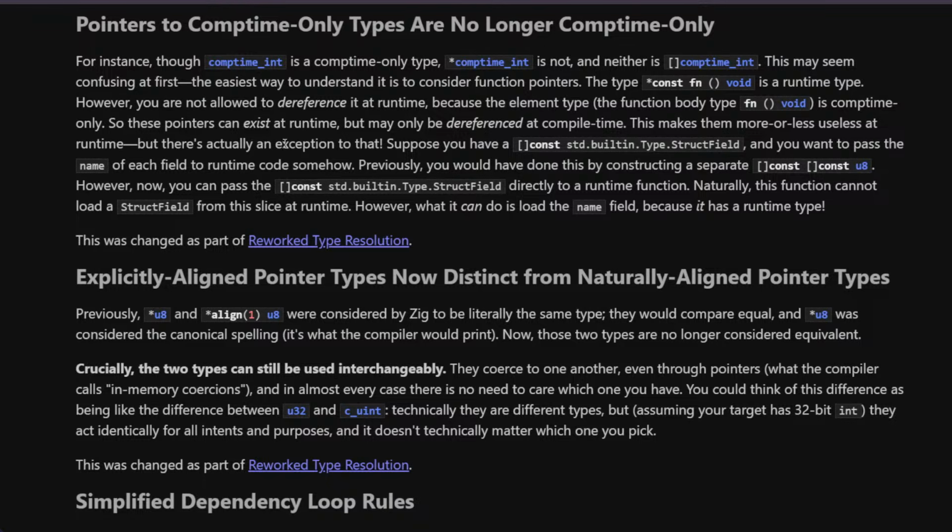But there's actually an exception to that. Suppose you have a slice of constant struct fields and you want to pass the name of each field to runtime code somehow. Previously, you would have had to do this by constructing a separate array or slice. However, now you can pass the slice directly to a runtime function. Naturally, this function cannot load a struct field from the slice at runtime. However, what it can do is load a name field because it has a runtime type.